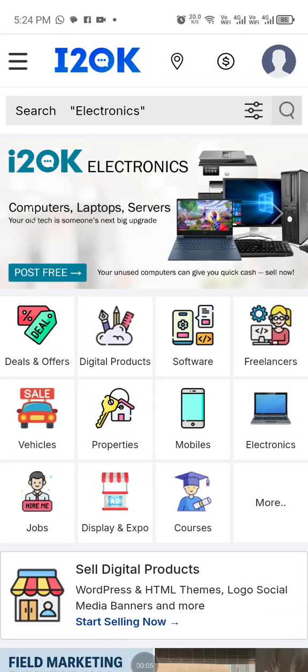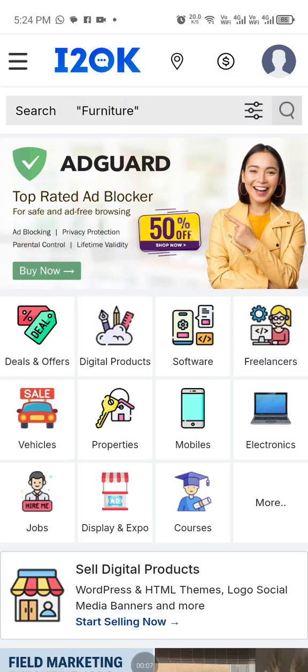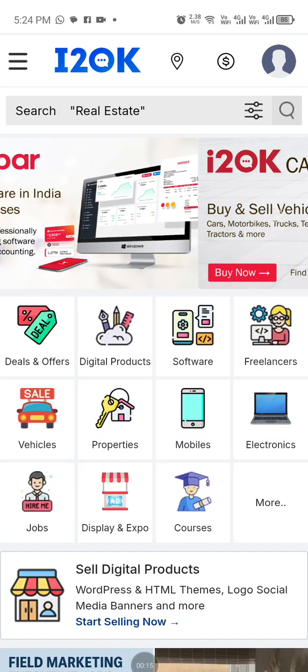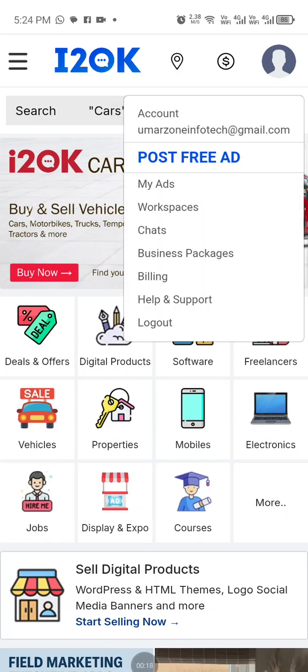Let's see how you can upload your digital products to sell on I2OK.com. Uploading and selling digital products is very easy. Let me create a sample ad for you.